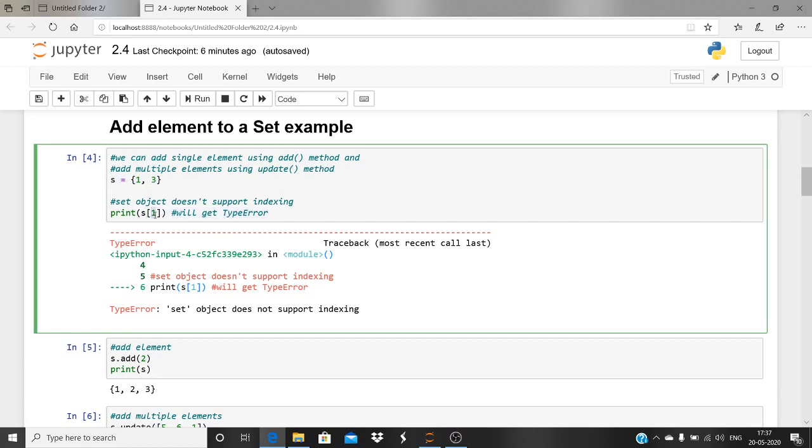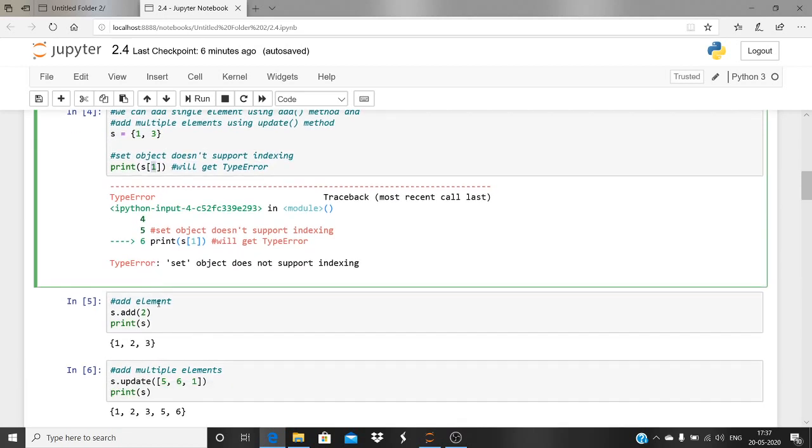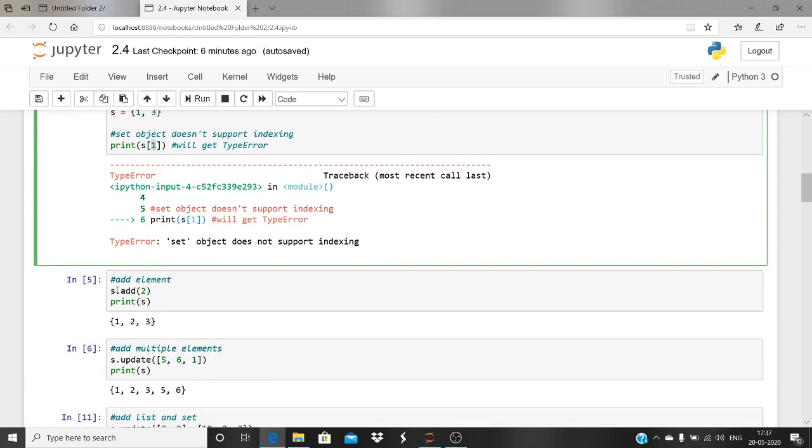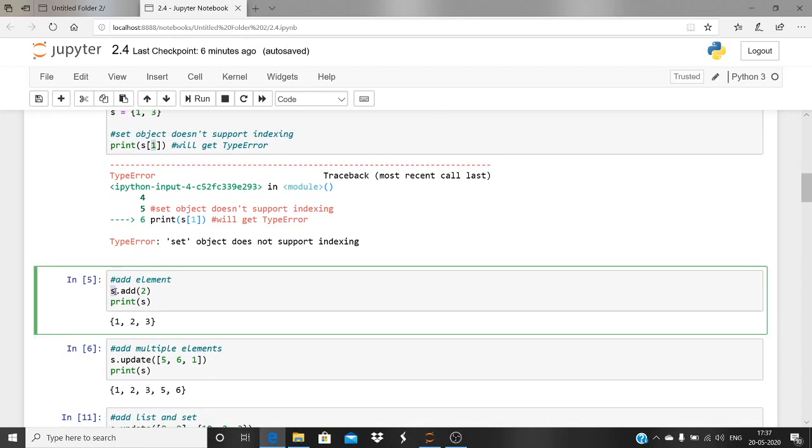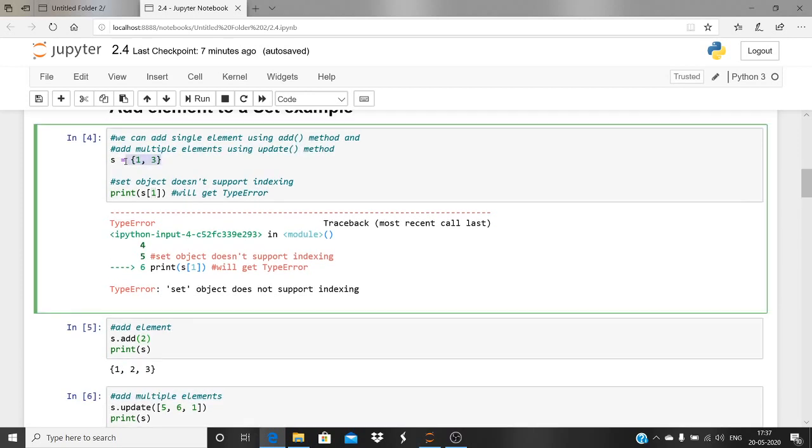Pretty easy. Now we use add element. We say s, which is our set, dot add 2. We add 2. So when we print s, we get 2 here. Previously, you remember, we had only 1 and 3 here.